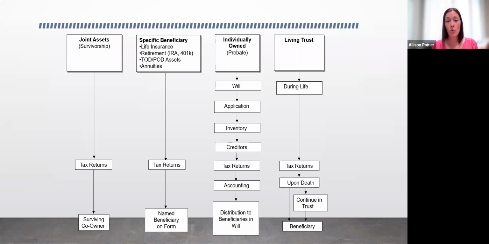But at the end of the day, you'll see the bottom box in the column is that your beneficiaries will receive your assets. So the end result is the assets are going to get exactly where you'd intended them to go. It's just they're going to need to go through that process first before they get there.